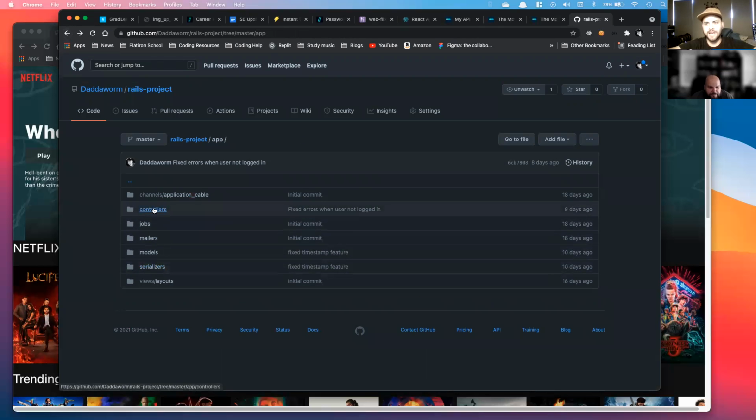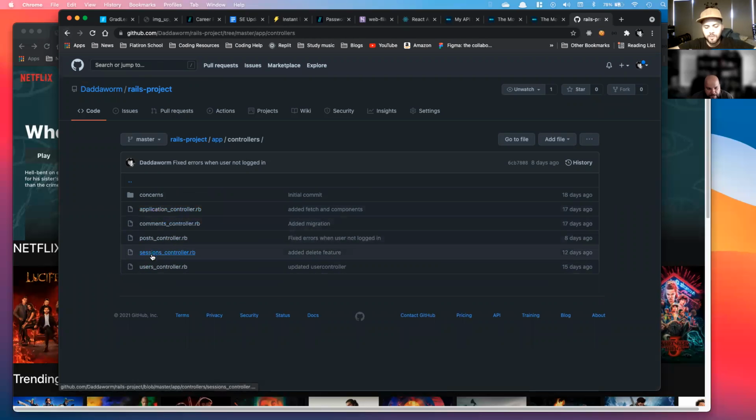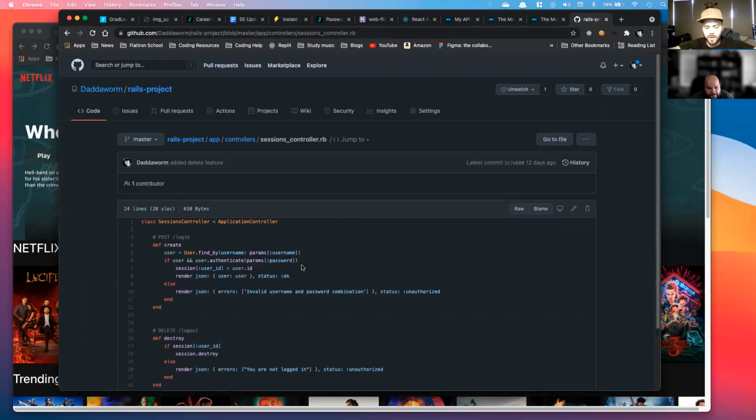So that is a macro. Has secure password allows you to use two methods, which are password and password digest. That's what has secure password does.